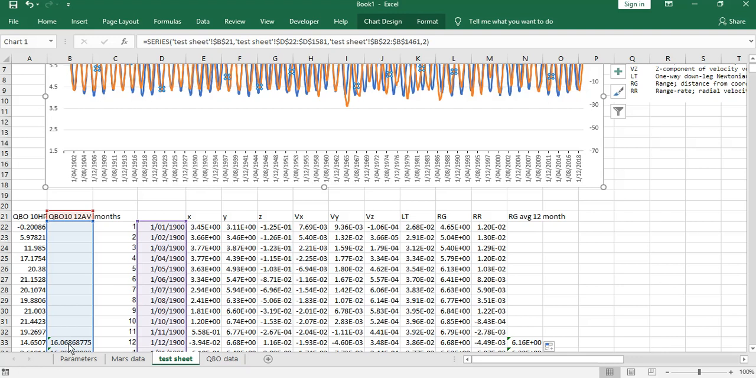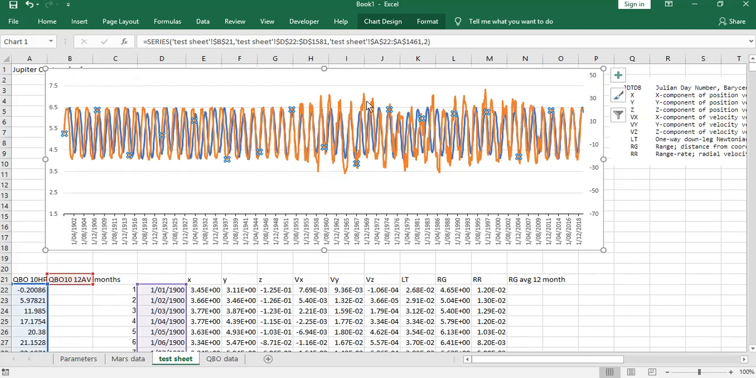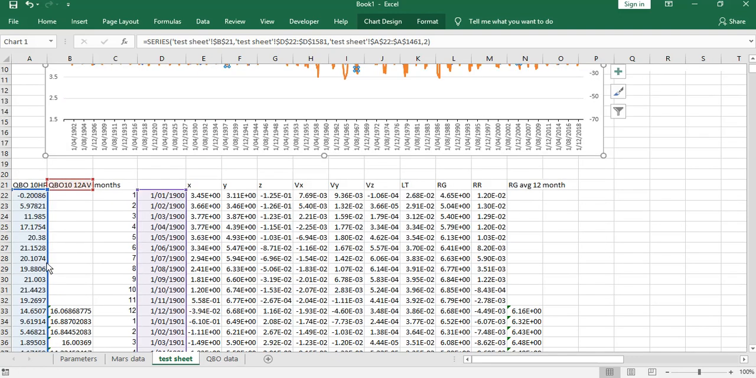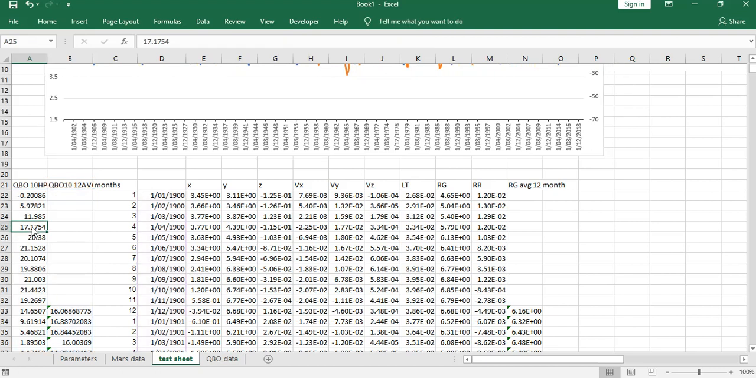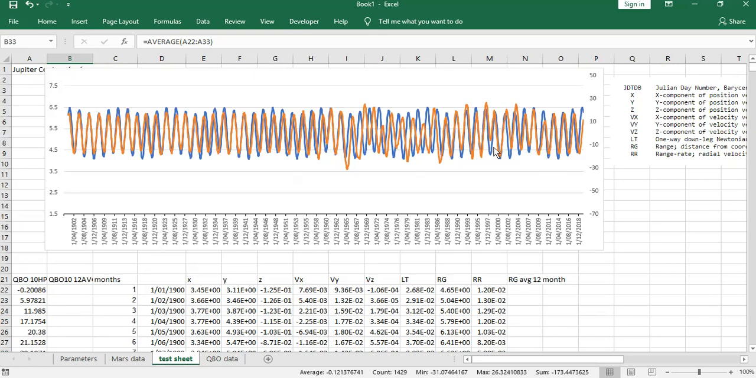At the moment it's on the 12-month average, but if I take it back to the monthly data, you can see it's a little bit jagged. It's a bit spiky over here. So what I did was create a 12-month average. If I'm going to average the QBO, let's average the range. Again, you'll see here the 12-month average from A22 down to A33. Let's transfer the same formula all the way down, which I've done. And this is what we've got.